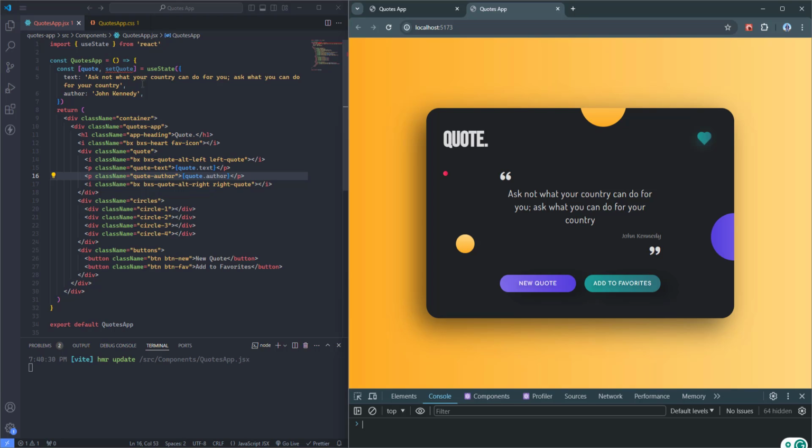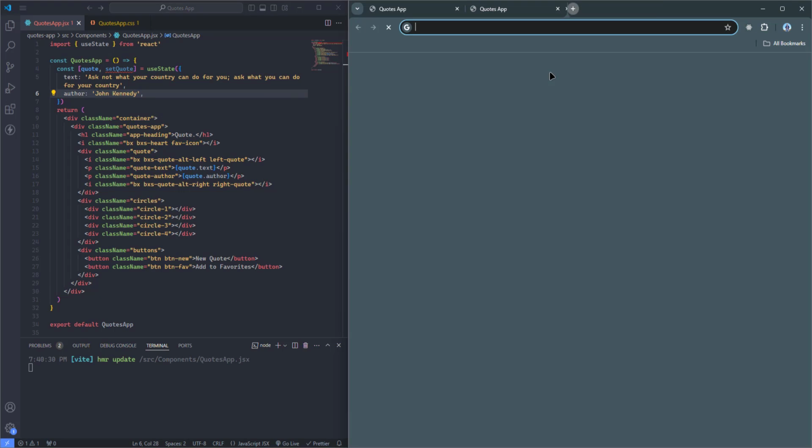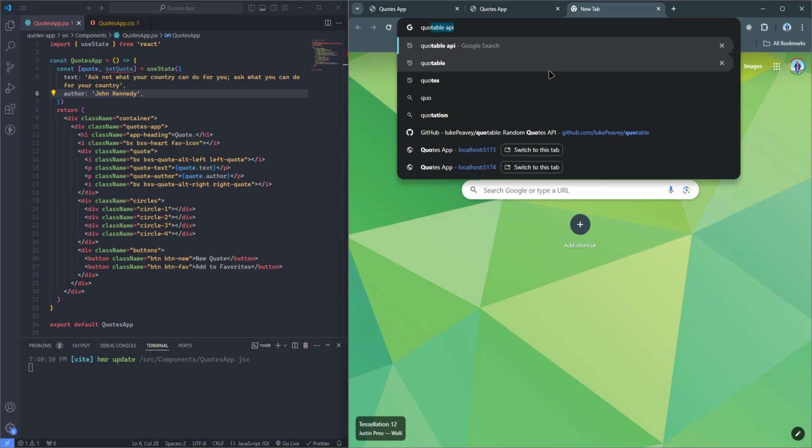So again, we have initialized the state, where the initial state value for quote is set to an object with two properties, and it means that the data will initially hold this object. It can be updated later using setQuote function. Now it's time to talk about the Quotable API. I'm going to go ahead and search for Quotable API.